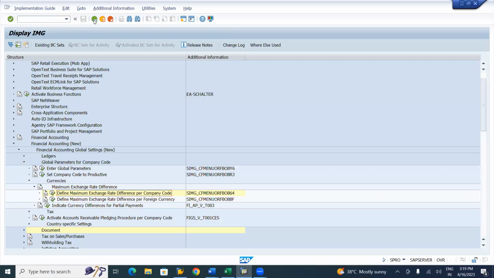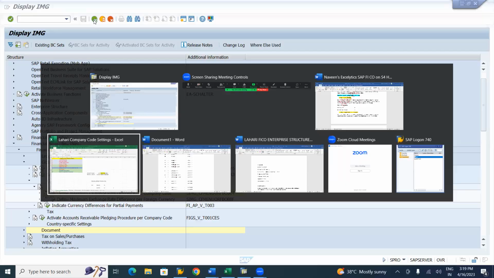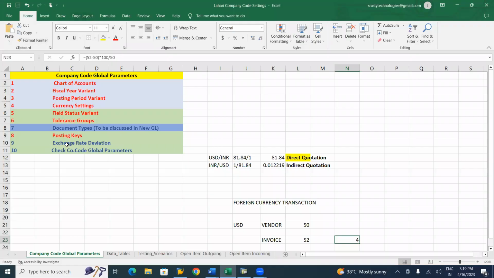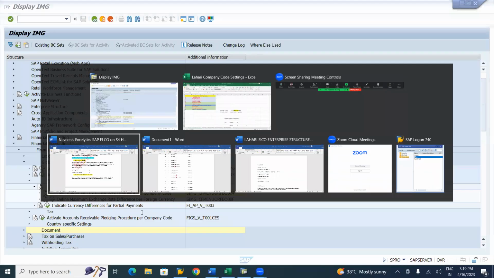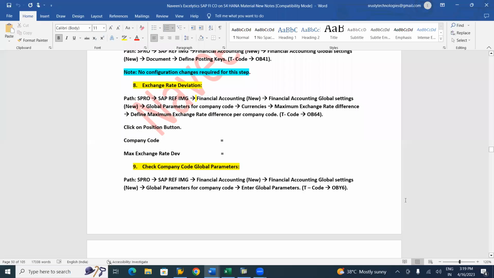Okay, next one. We have completed this exchange rate deviation also. Next configuration: check company code global parameters. Don't forget this particular transaction code. Remember one thing, either transaction code or path. Try to remember, this is a guaranteed interview question.